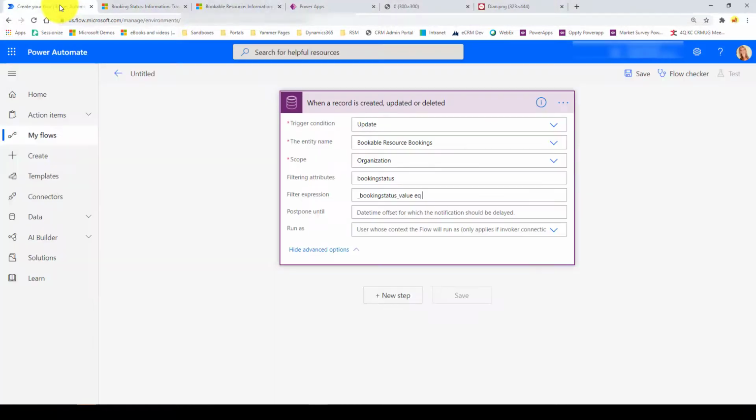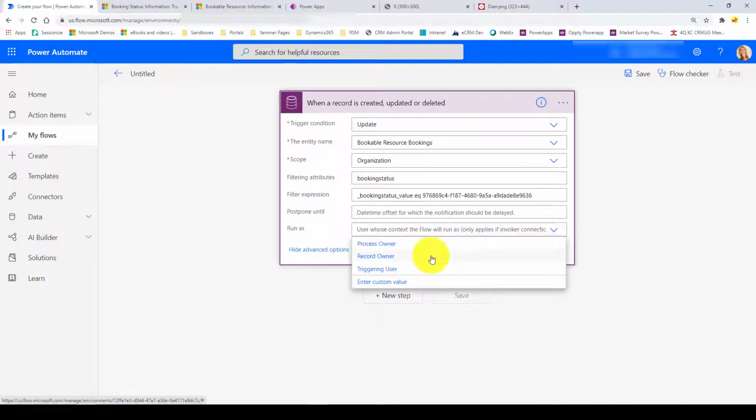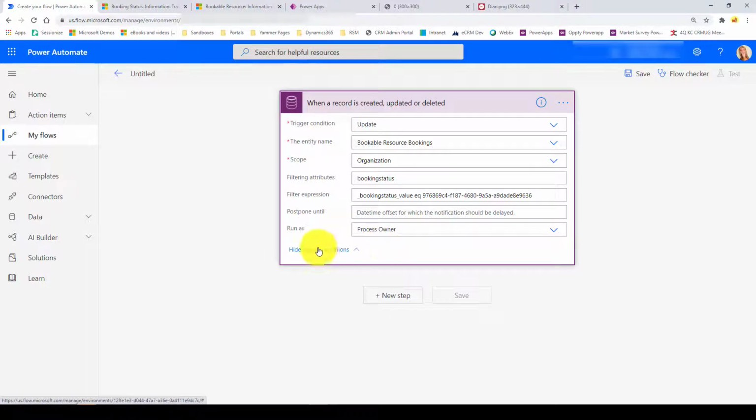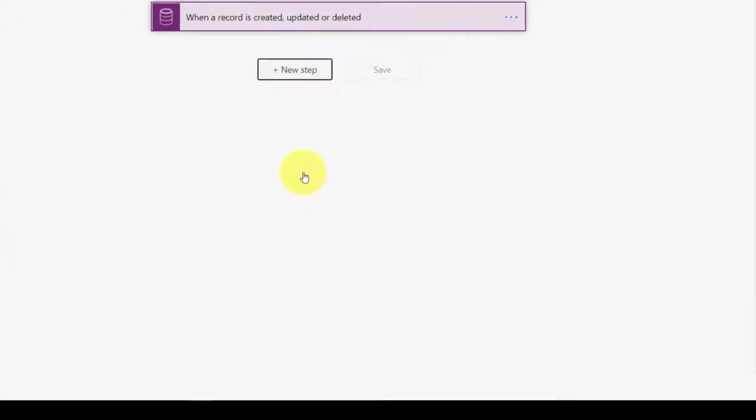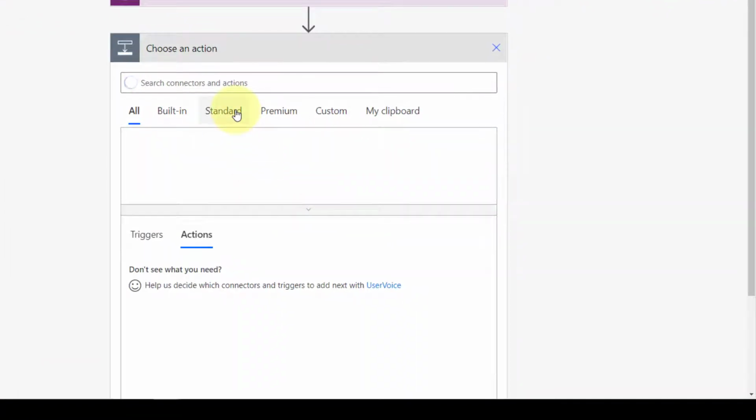Let's switch back to Power Automate, and here I have that unique ID. And then I want to run this as the process owner, and that's it. That's our trigger. Now, the next thing we're going to do is get the resource. We have the bookable resource booking, but who is the actual resource for that? So I'm going to do a get record step.